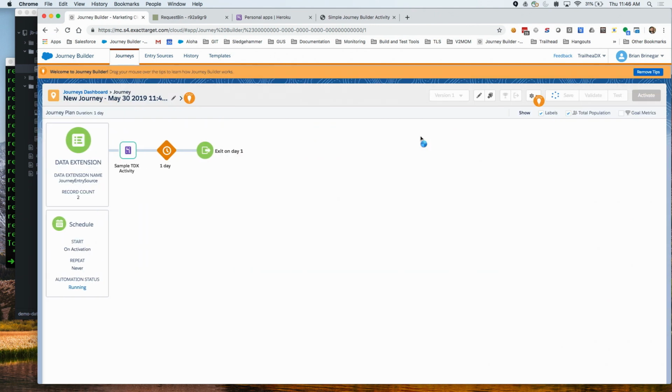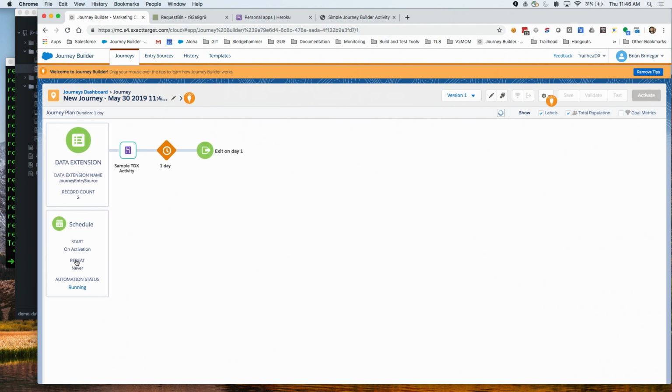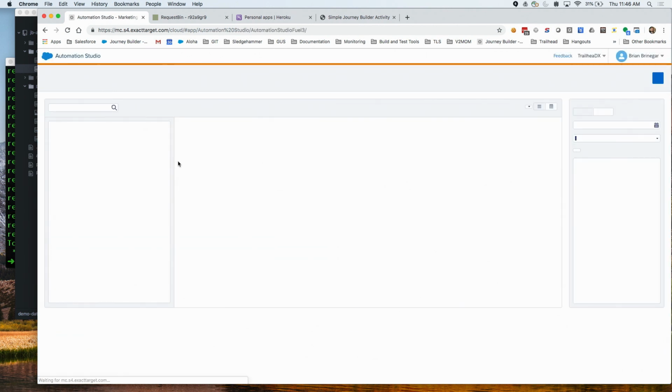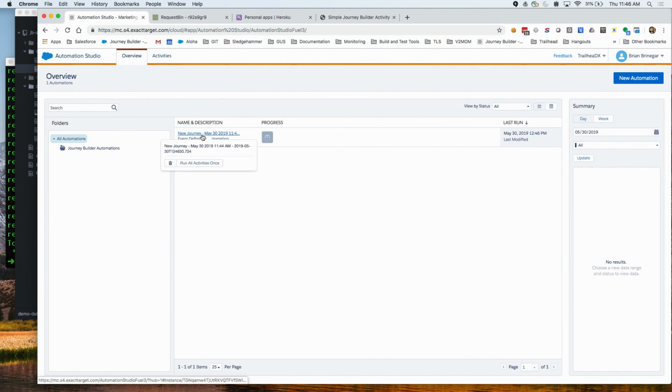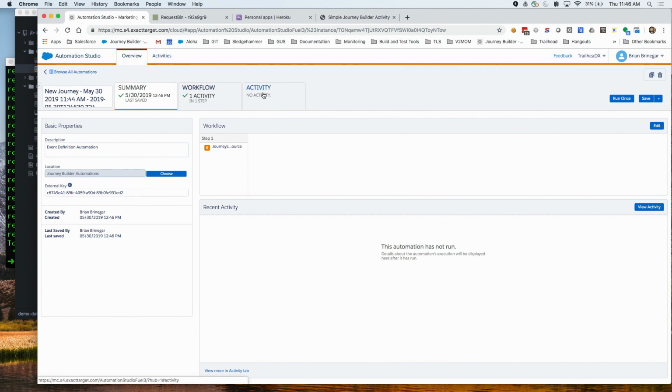So what happens when we're activating this is Journey Builder is actually creating an automation, if you're familiar with Marketing Cloud, that will process that data extension. I think we can actually see it if we go into Automation Studio. Yep, so that's actually running right now, and that's injecting people from my data extension.